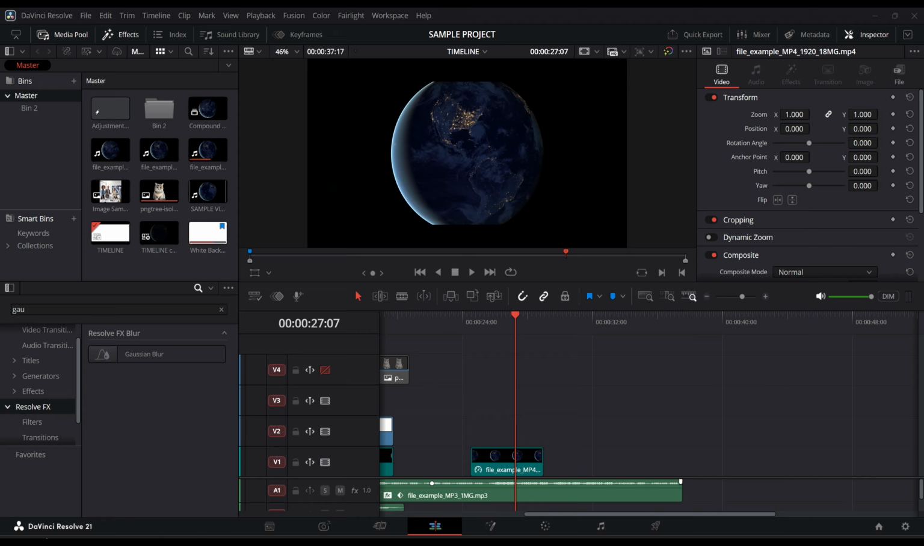To begin, go to the top left area of the interface and open the Effects section. This is where DaVinci Resolve keeps many of the visual tools and effect options you can apply to your clips. Once you click into Effects, you'll be able to browse through different categories. From there, look through the Effects section and search for Gaussian blur. This effect is usually located under the Resolve FX category, so if you don't see it right away, the search bar can help you find it faster.